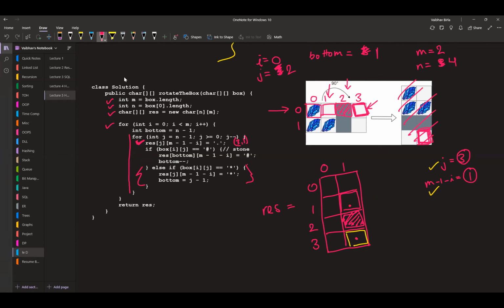It sees this rock and it says that this rock should fall to the bottom. So I will say res of bottom comma m minus 1 minus I. What is bottom? Bottom is 1 and m minus 1 minus I is also 1, right? So at res of 1 comma 1 a rock will come. Is this clear, guys? And bottom is decremented. So this is the bottommost place now where any rock can fall. Is the question clear to you guys now?